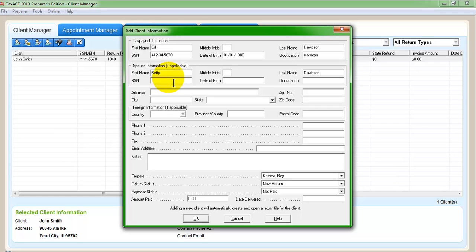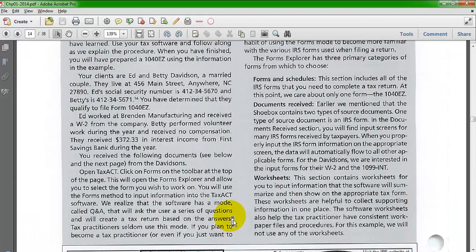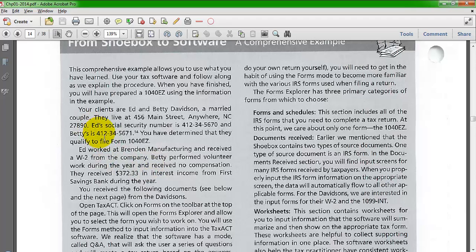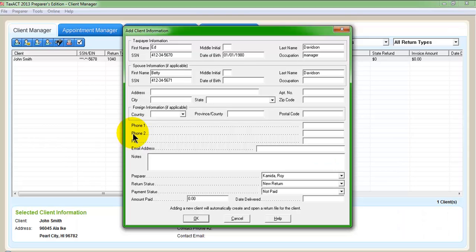Davidson, and Social Security number. That was given to us at the beginning of the problem here. Let me just select. See that footnote 14? It just says that all of these are just dummy Social Security numbers, and even some dummy numbers may not be legitimate in terms of processable. So you may get a warning in TaxACT that the number may not be legitimate, but that doesn't affect our projects or homework problems.